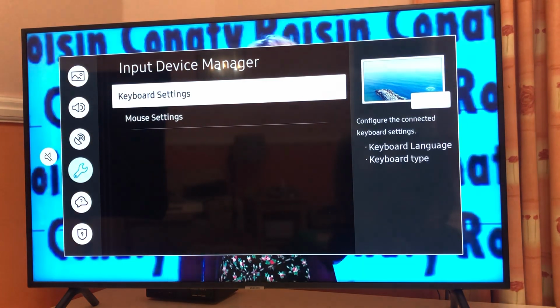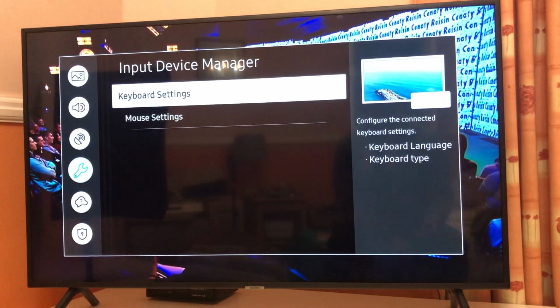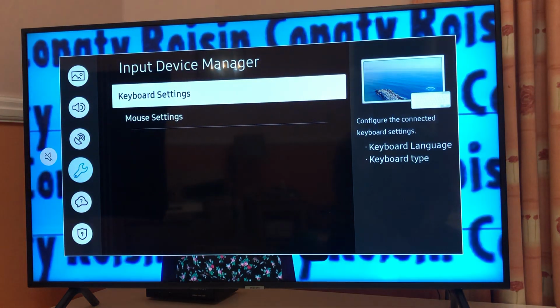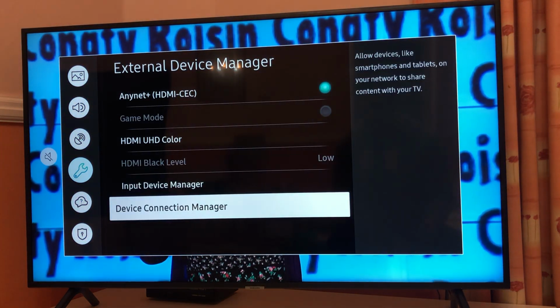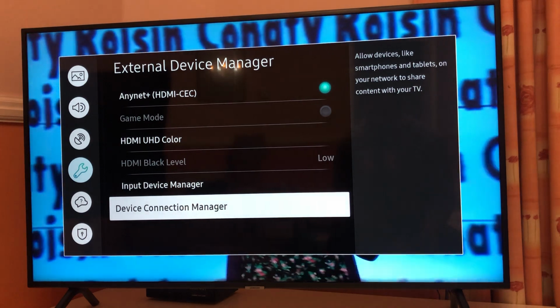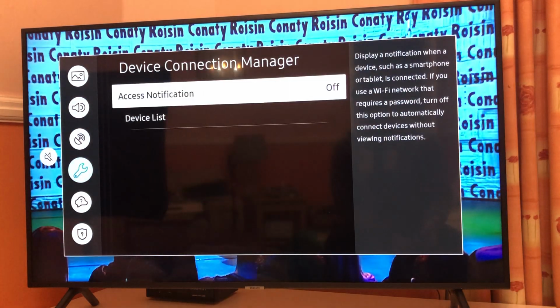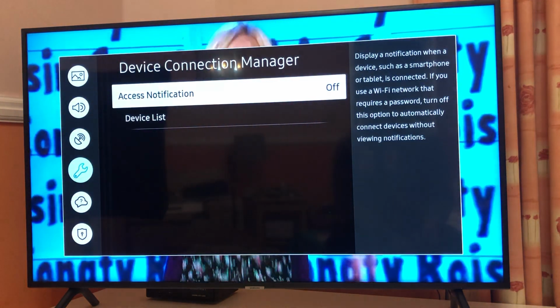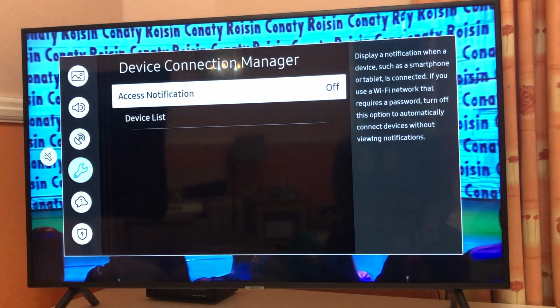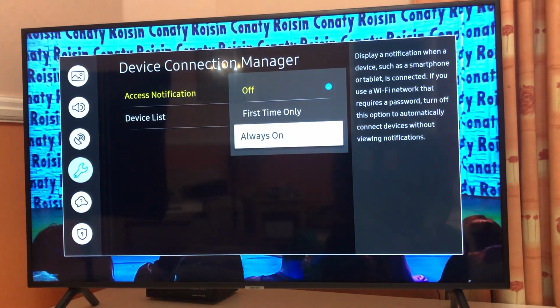What do we have here? We have a keyboard and mouse setting. You can connect a wireless keyboard or mouse. And then in device connection manager, we have access notifications, which is set to off. You can always keep it on.